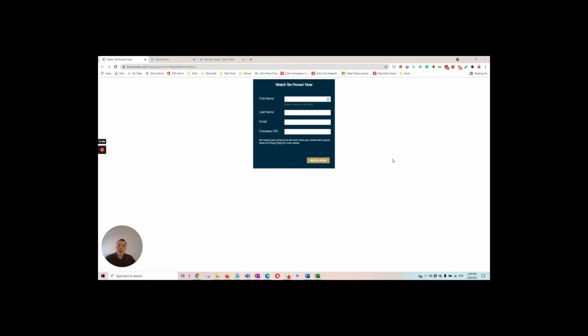Today's tech tip is about Zoho Forms and how we can integrate Zoho Forms with Zoho CRM and why that's useful to us. In the example we're looking at today, I've got a simple form. It's just got a couple of fields: first name, last name, email, and company URL. We're going to have a look at what happens behind this form and how it connects to our CRM. So this is a simple lead capture form.